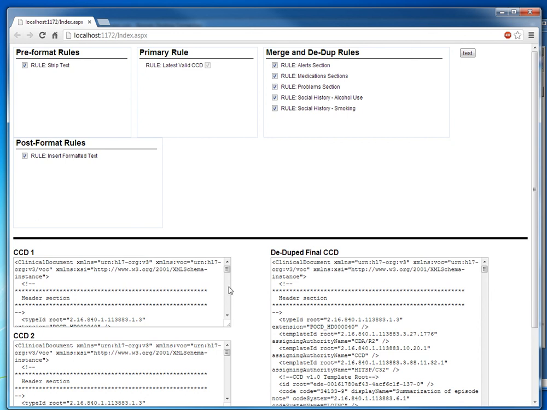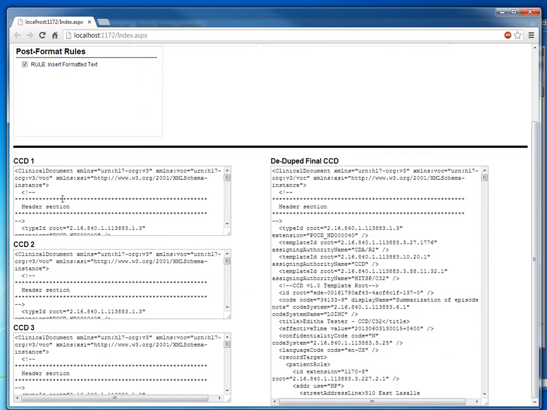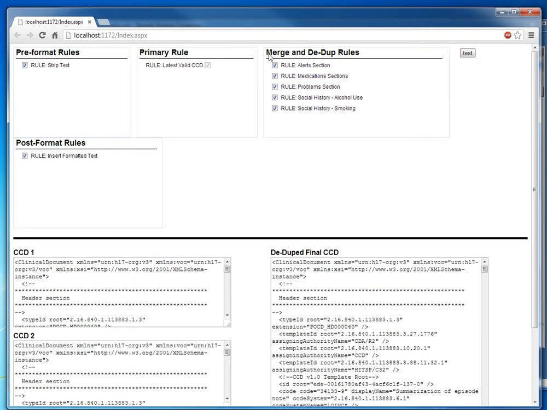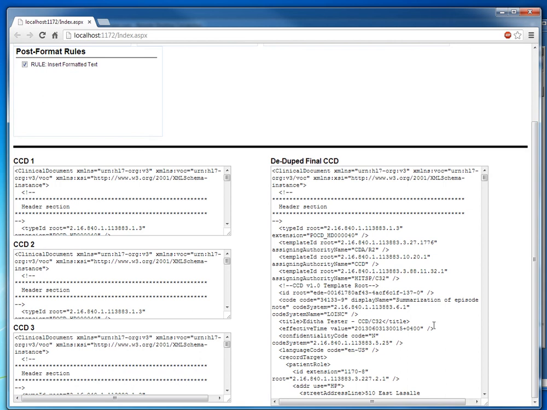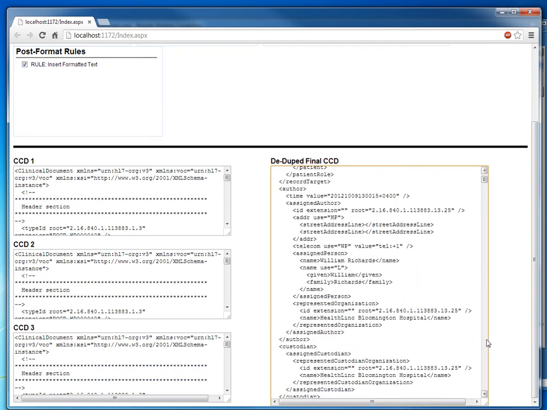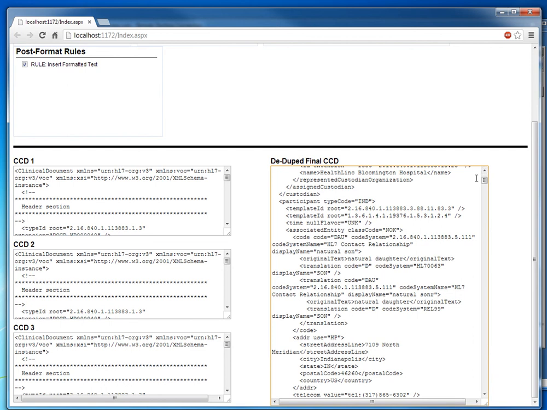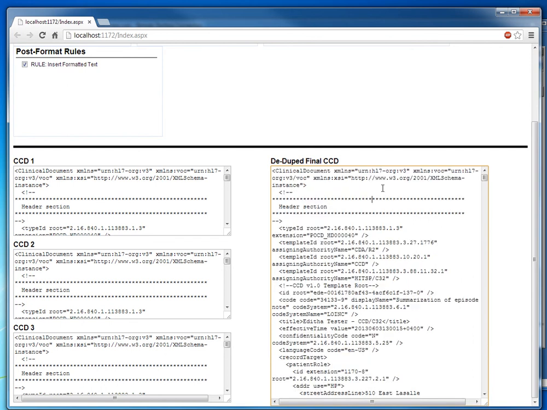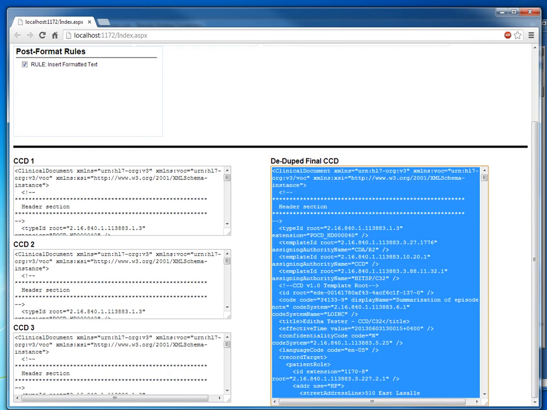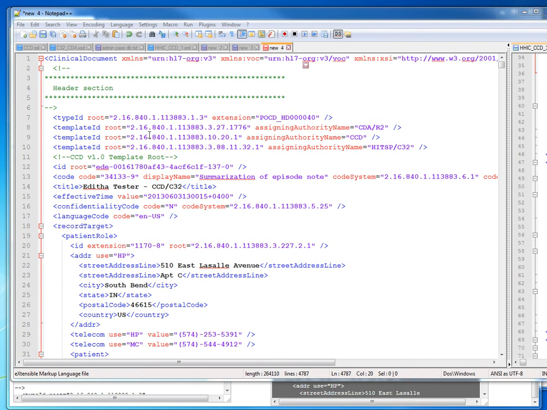Down below this black line, you'll see these are the 3 CCD documents that we are going to be merging together, and then we have the final merged CCD document. This is already run once, so this final deduplicated CCD is actually a CCD that is executed with all of the rules on. Let me quickly open up this CCD in Notepad so that we get a better view of the consolidated CCD.